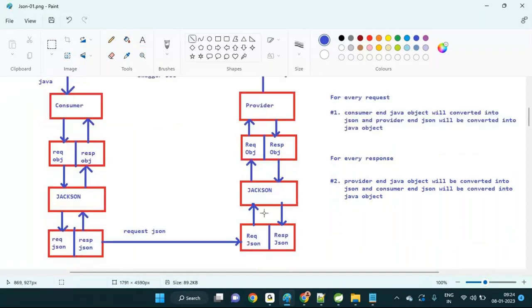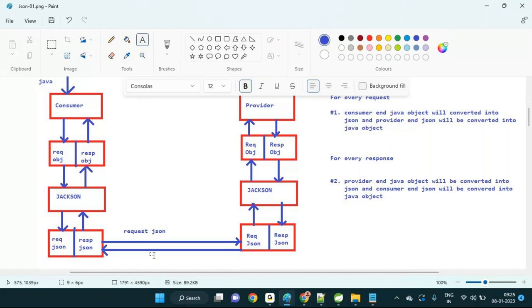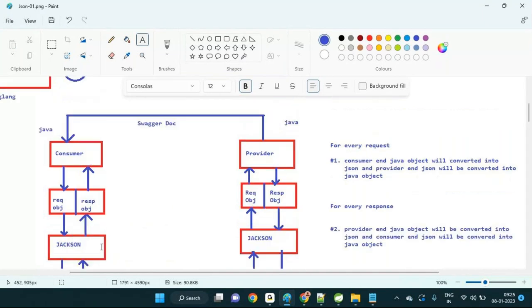This response object will be converted into a JSON response. At the provider end, some processors are there. Your response object will be converted into JSON. Send that JSON to whom? Your consumer. It is called the response JSON. Try to understand. Again, at your consumer end, the response JSON will be converted into a response object. Any questions, please?